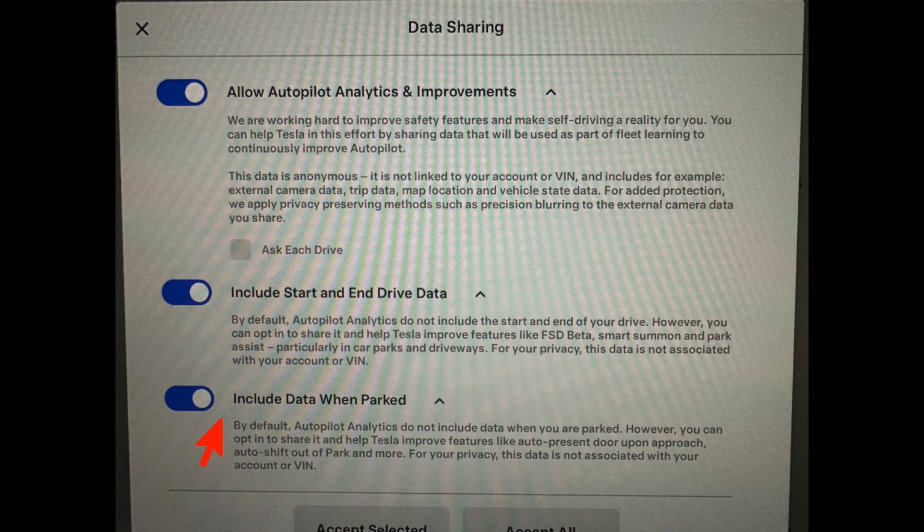And the second one is include data when parked. By default, autopilot analytics do not include data when you are parked. However, you can opt in to share it and help Tesla improve features like auto present door upon approach, auto shift out of park, and more. For your privacy, this data is not associated with your account or VIN. Now, currently, we don't have the smart shift function in Model 3, Model Y, as it exists in the new refresh Model S, Model X, but you never know with Tesla, it might be coming in the near future.